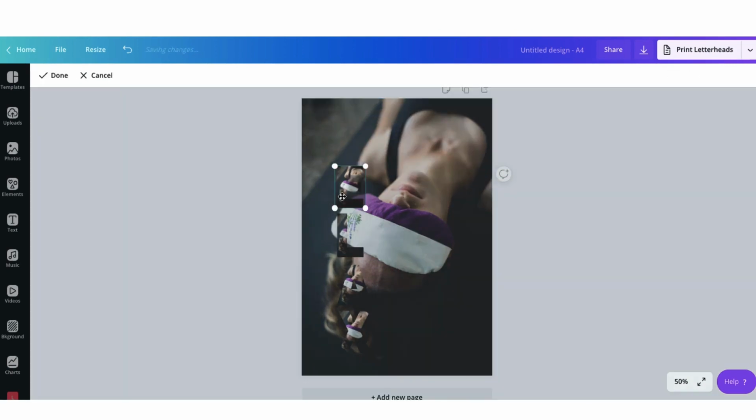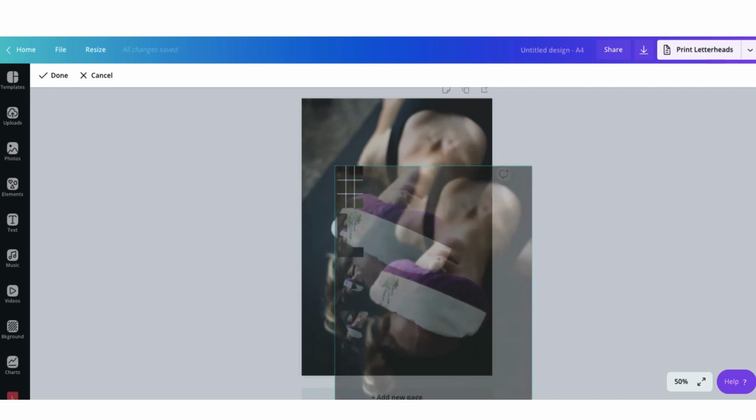I'm going to double click the letter frame. I've got a slightly greyed out background here. I'm going to hover my cursor over one of the corner buttons, hold my cursor down, and drag the corner to enlarge the photograph.